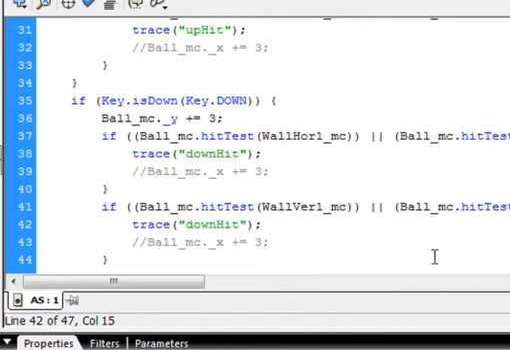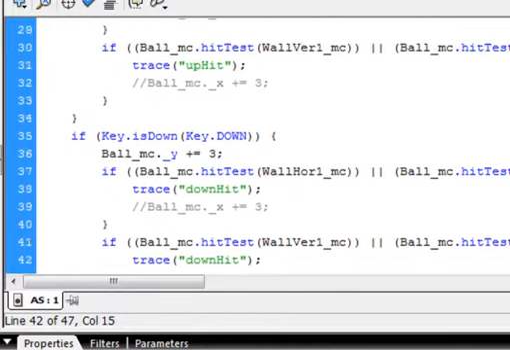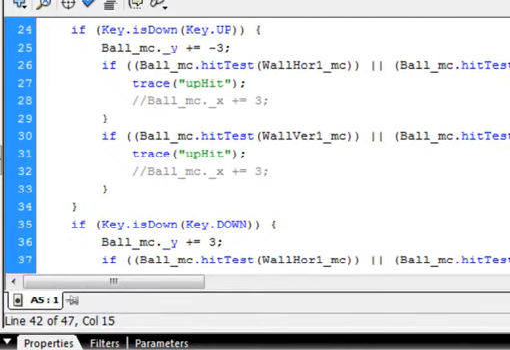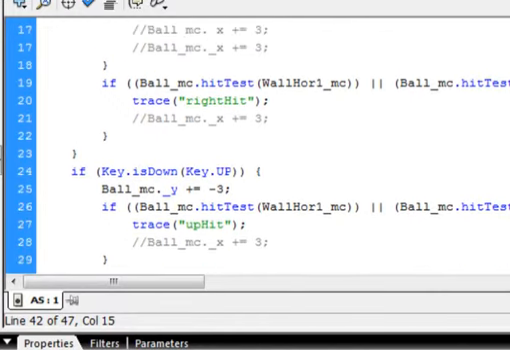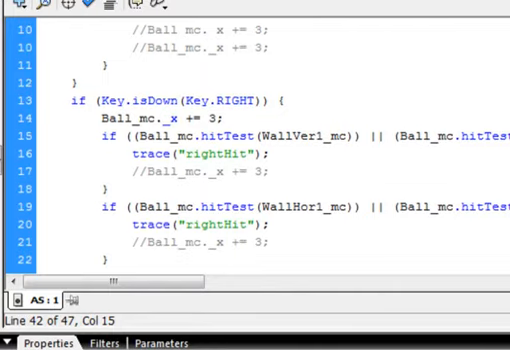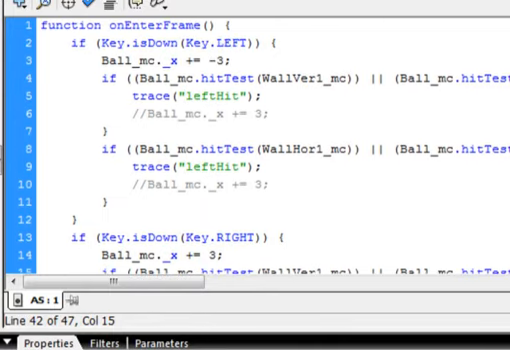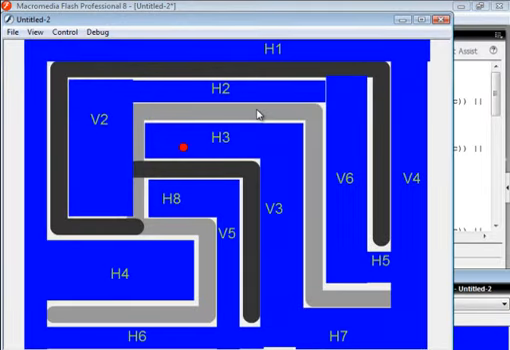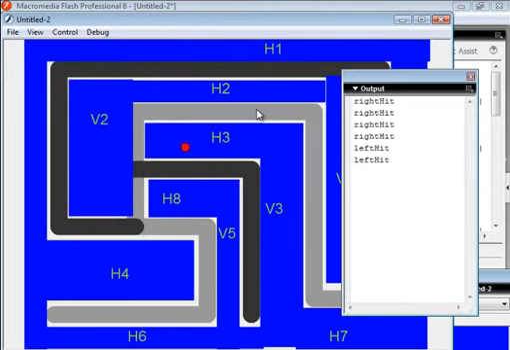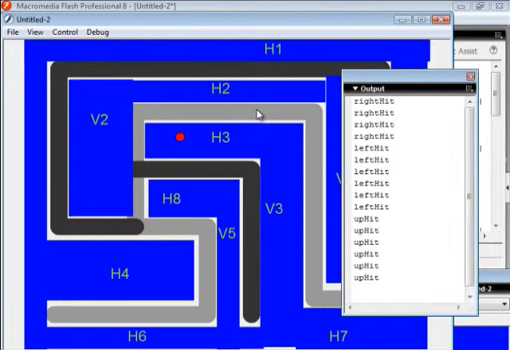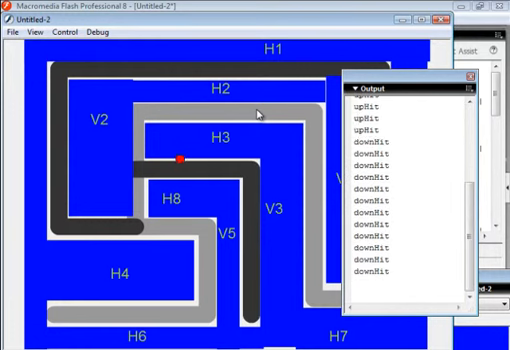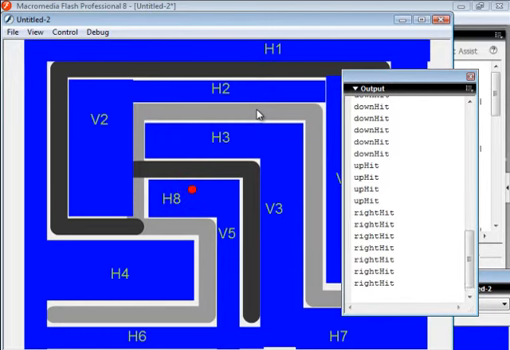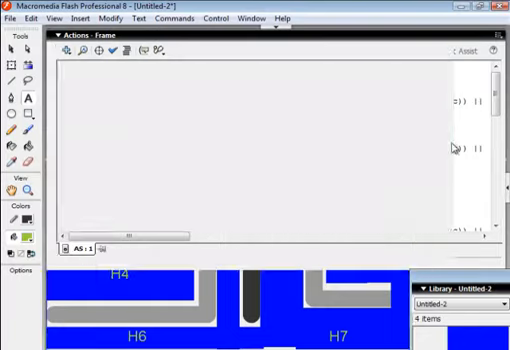There's my down hits for my down key. There's my two up hits for my up keys. There's my two right hits for my right keys. Okay, let's test this out. Right key, left key, up key, down key. Down key, up key, right key, left key. I think that's all working.